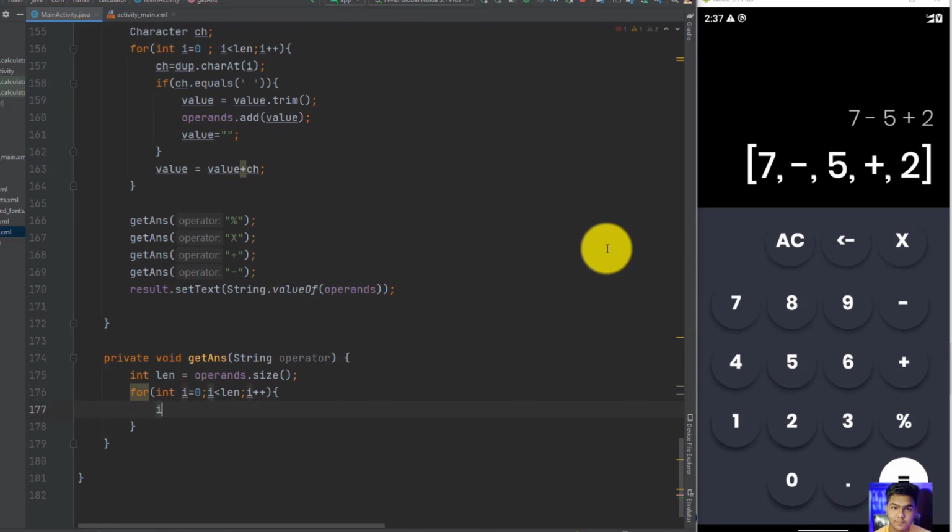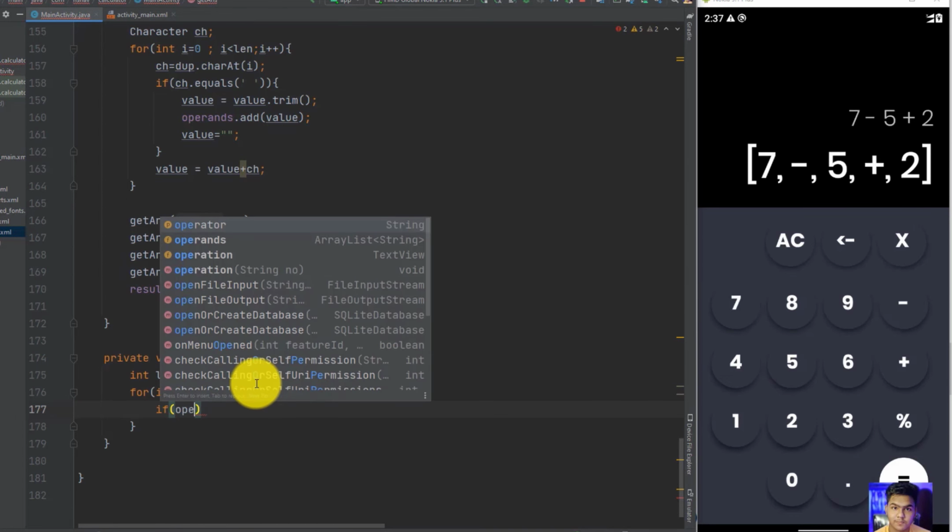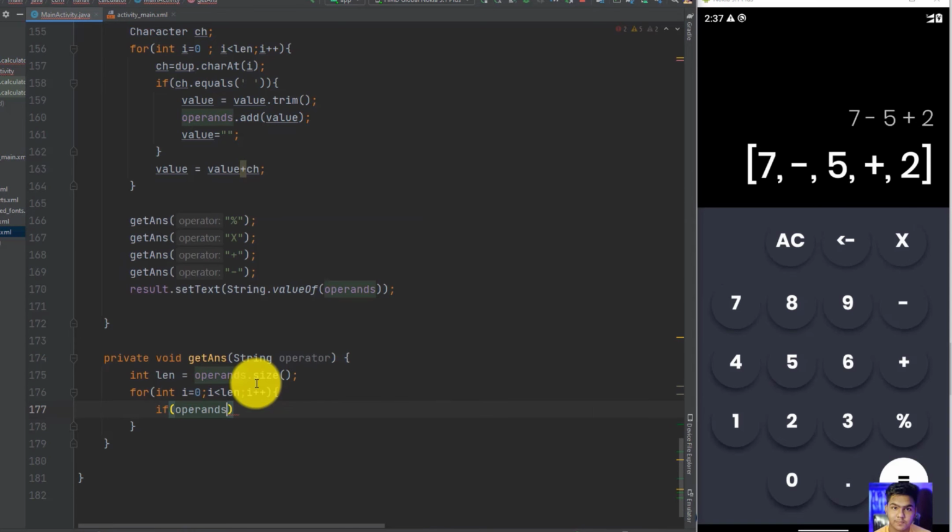We can also do like this only. If I give an if condition and I want to check whether the operator, means the string at this position, like operands dot get. So dot get is used to get the value at that position, and we have to pass the index here, and the index is I.